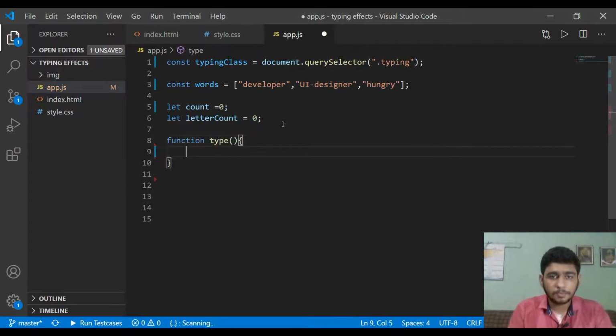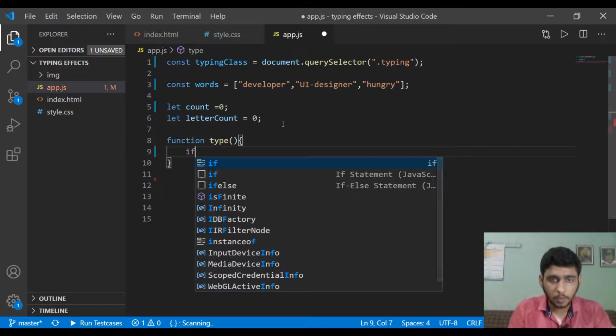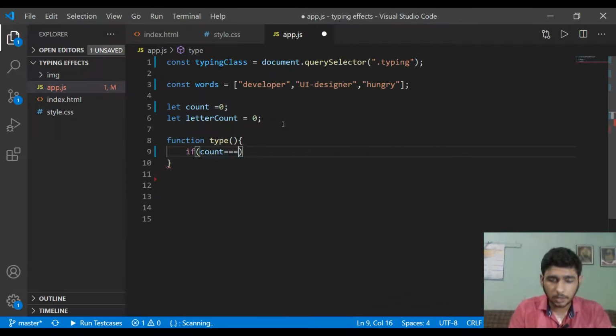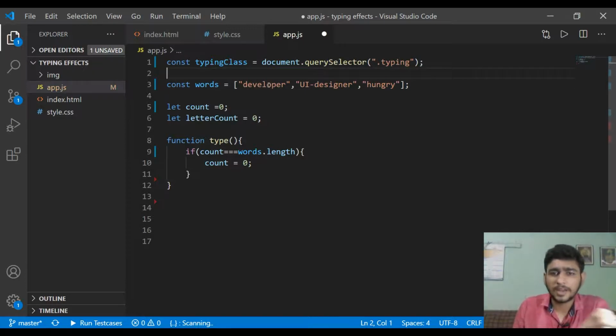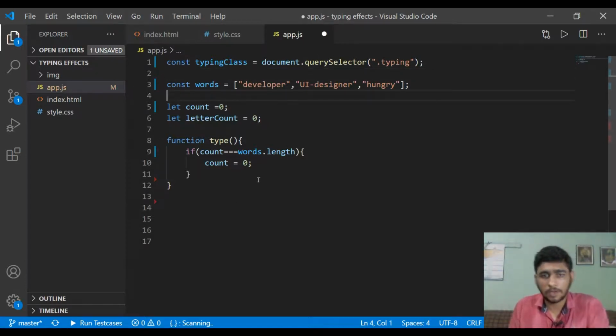Here at first we are going to check whether our count is equal to words.length or not. If it is equal to words.length, that means we have come to the end of this array and we are out of words. So we don't have words after that array. In this case, we are going to initialize our count again to 0 so that it can start from the beginning again. In this way we can create an endless loop for this word. Okay, fine. So I hope it's clear.